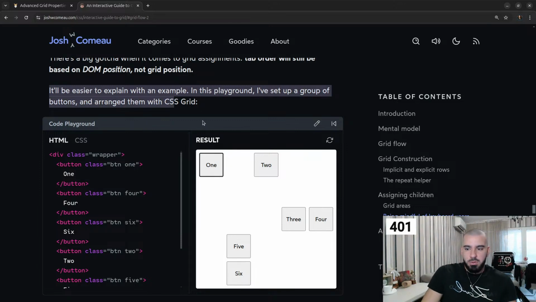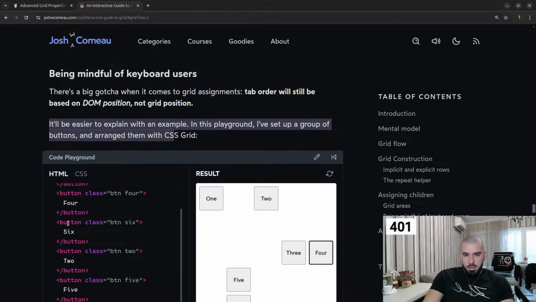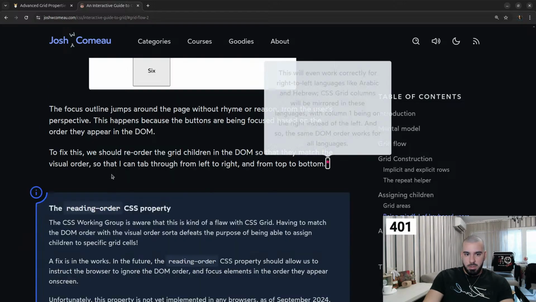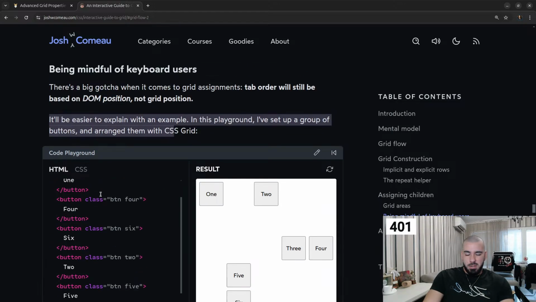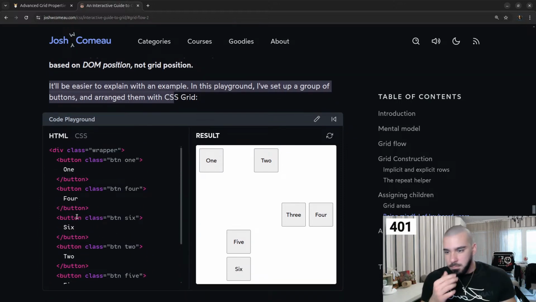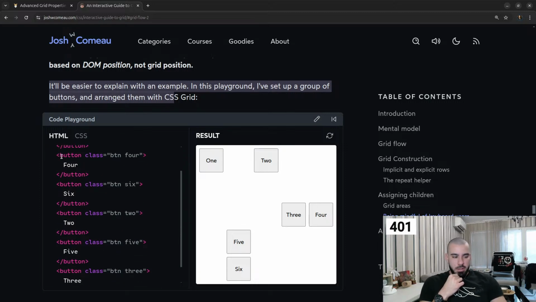So if we start tabbing, you can see the outline. From 1 it goes to 4, because as you can see in the HTML, 4 is after 1, then after that we have 6 and so on. It doesn't follow the visual order. But that's normal, I guess, because you just have to be careful how you structure your CSS and HTML actually.